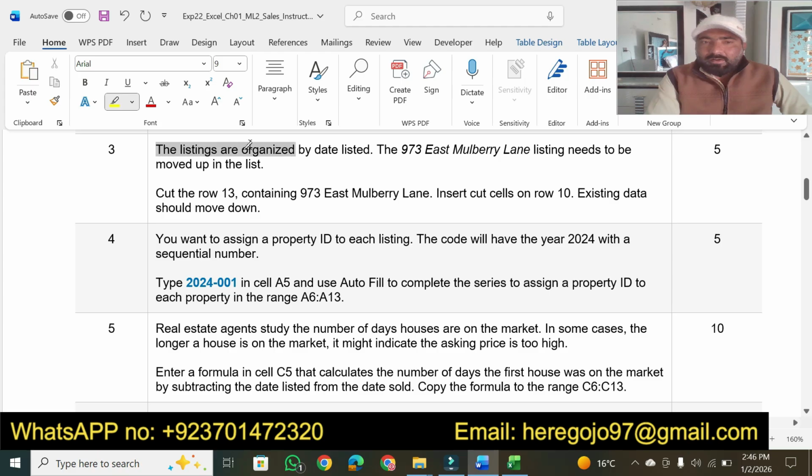The listings are organized by date listed. The 973 East Melbourne Lane listing needs to be moved up in the list. Okay, so that was just simply the instruction about question number 3. Our main part of question number 3 starts from here. Cut the row 13, containing 973 East Melbourne Lane.